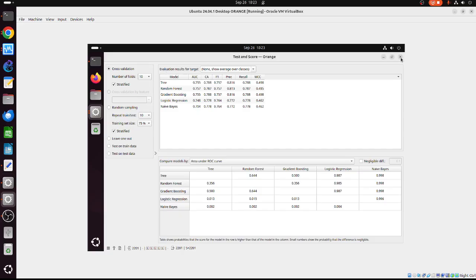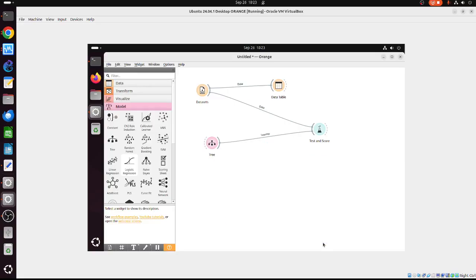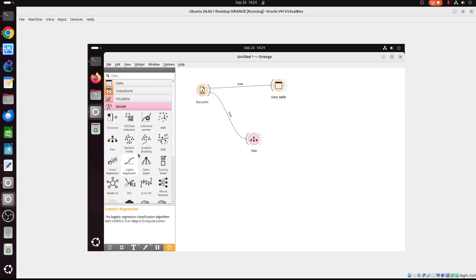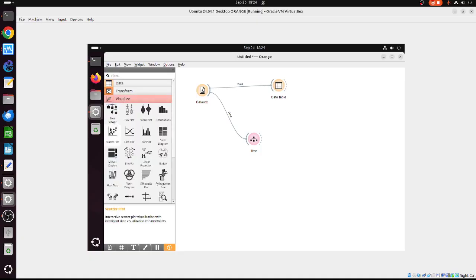Now remove this one, so I will use tree. Remove all of this. Okay, so we have tree. So I fit the data to the model, the tree model. Now the next step is we want to visualize the model. See this one, this is the model. We visualize. We have Tree Viewer, box plot, many things here.